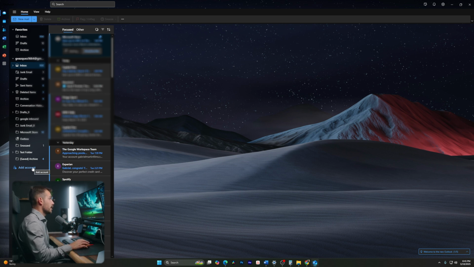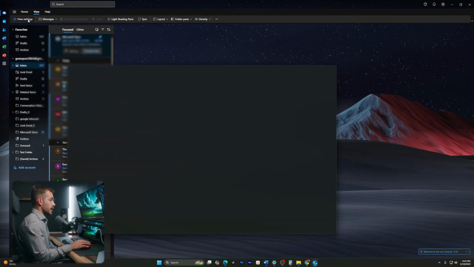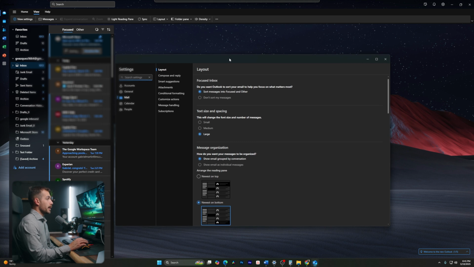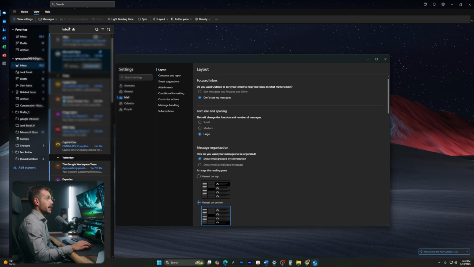Now that we've covered the home tab and some of these various tools, let's go over to the view tab and see what we can do here. Let's click view settings. This gives us an option for how we may want to change our layout. Let's say I don't want Outlook to decide what matters most. I can select don't sort my messages. All right, and once you're happy with your settings, if you want to make those settings apply, we would hit save. So we can hit save here, and now we can just see my inbox.